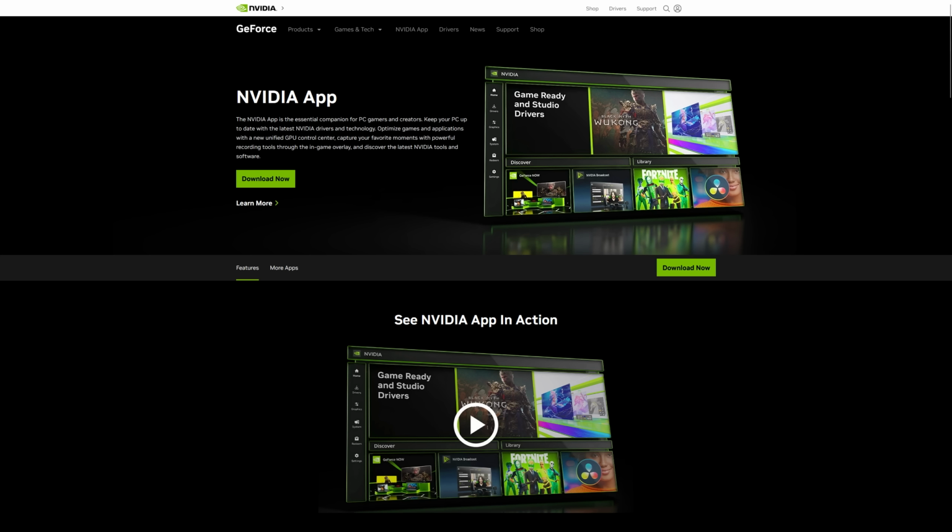As I mentioned before, we need to download and install the Nvidia app. So you download the app and save it to your PC and run the executable. I will put a link in the description where you can get the app.